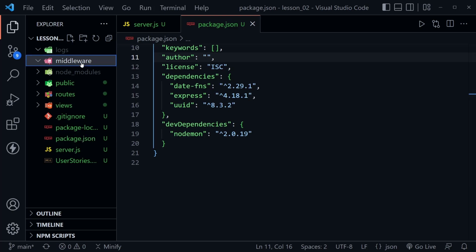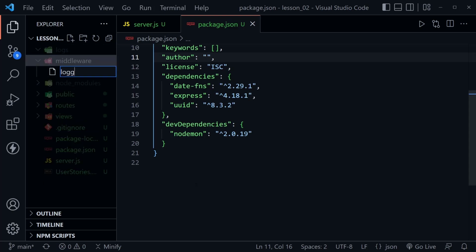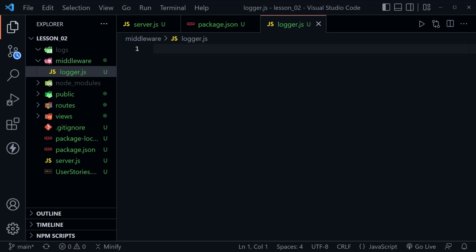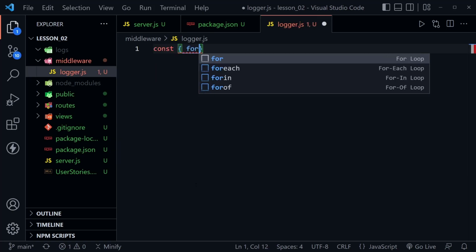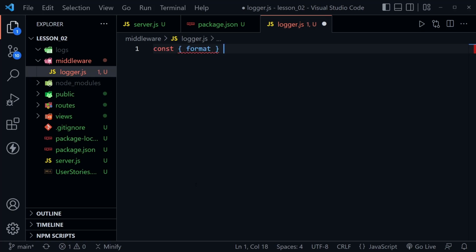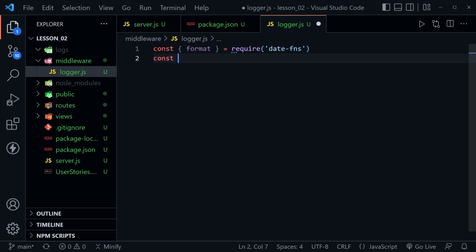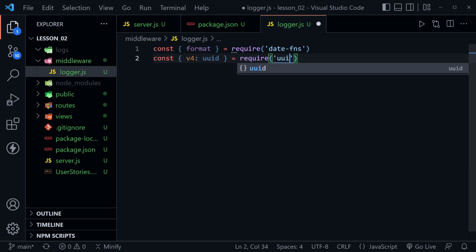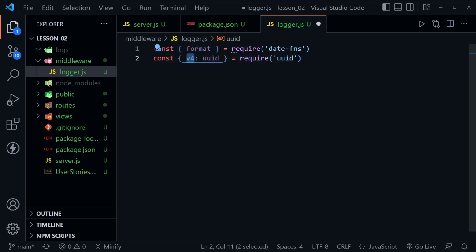Now inside our middleware directory, let's create a new file, and I'll name this logger.js. At the top of logger, we need to destructure. I'm going to destructure format, and I'm getting that from our date-fns dependency that we just installed. After that, I'm going to do one other destructure here, and this is going to be v4, and I'm going to rename it uuid, and that's coming from uuid. I know that looks a little weird, but at least the last I looked, that is what they were currently recommending. So we're getting v4 when we destructure, and then we're renaming it uuid.